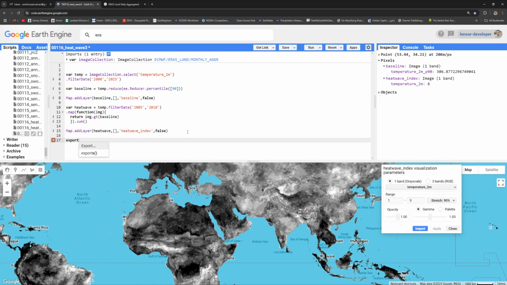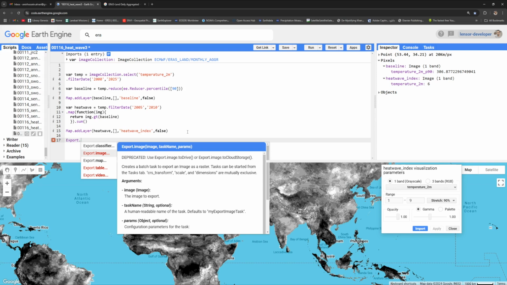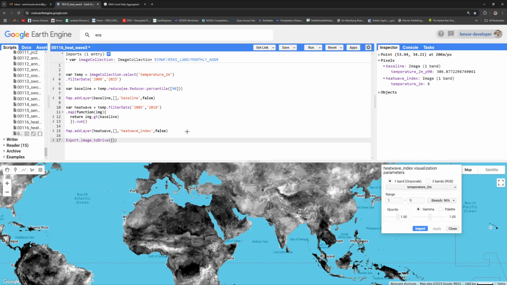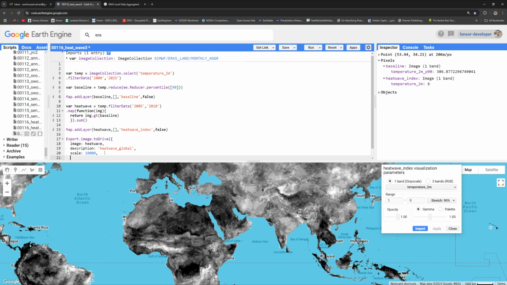For example, if you use Export.image.toDrive, there it is. Some of the arguments should be considered here. The image you want to export is the heat wave. It is only one image. The description refers to the output name. The output name here is the same as the image, heat wave global version. The scale equals 10,000, because the spatial resolution is 10,000 meters, or 10 kilometers.